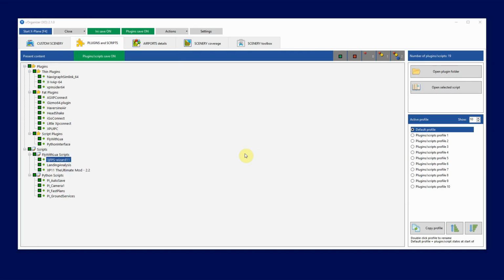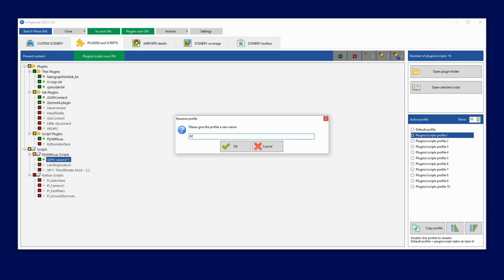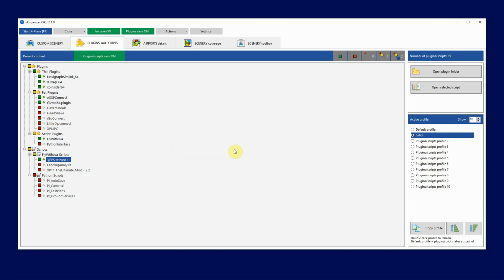The idea behind the profiles in the plugins and scripts module is basically the same, but maybe even more aimed at preventing conflicts between plugins. Let's say I want to fly online again. I'll select a new profile. I want these and I want this one. I won't be needing these, won't be needing Python, and with FlyWithLua only this script. I'll name this my online profile again, and I'll select another profile more aimed at VFR flight.